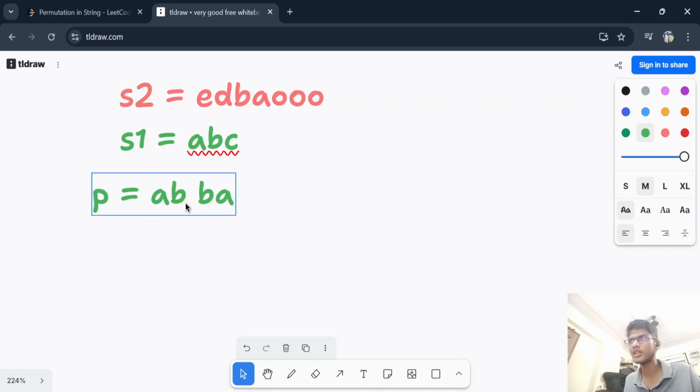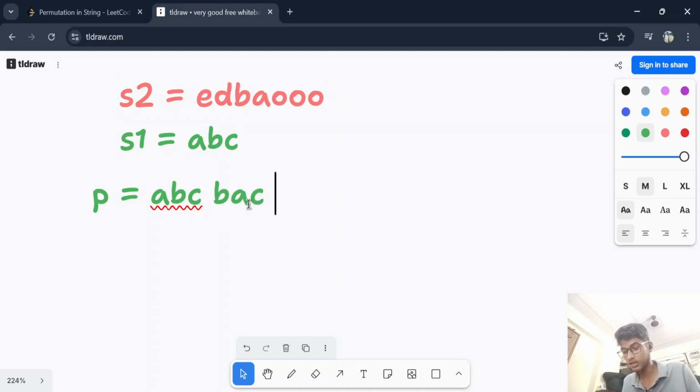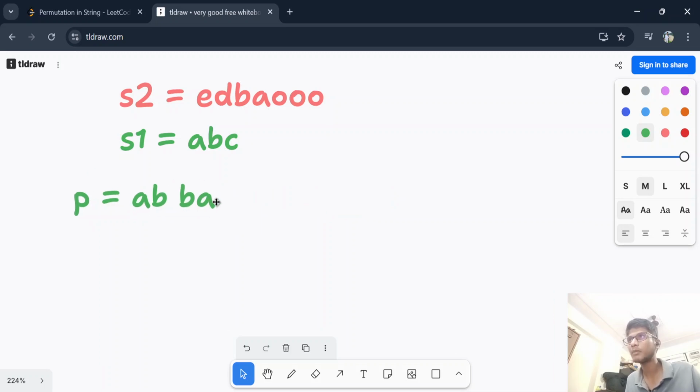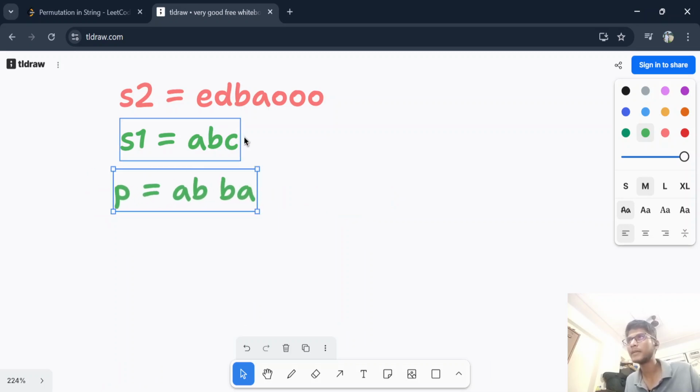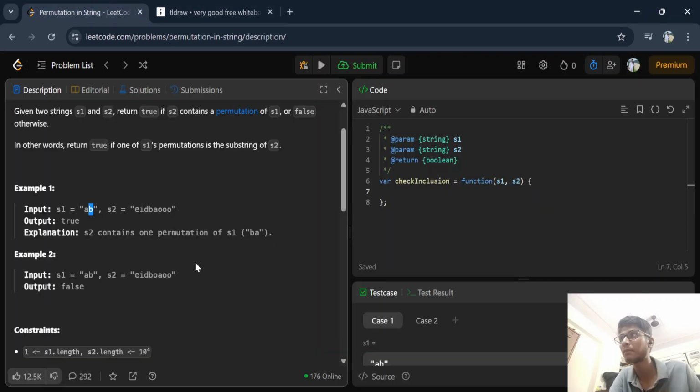Suppose it was ABC. First is ABC, second is BAC, third is CBA, and further BCA, and so on. Just like that you can do this. But I won't make all of them because that wasn't the example. The example was only AB and BA, not ABC, in our LeetCode example 1.